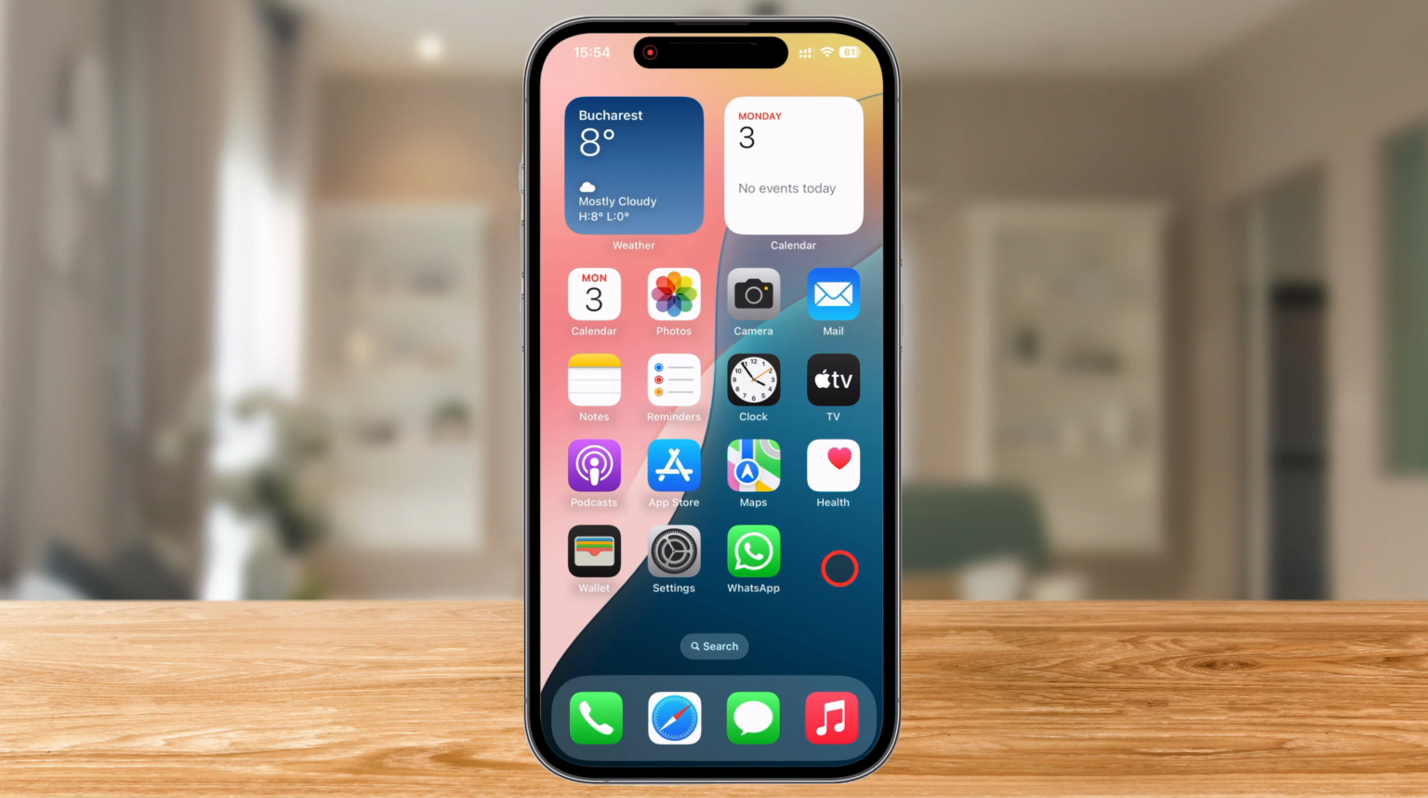Let's get started. By default, iPhones use Safari as the main web browser, meaning that anytime you tap a link, it automatically opens in Safari. However, Apple now allows you to change your default browser to an alternative app like Google Chrome, Mozilla Firefox, Microsoft Edge, Brave, or DuckDuckGo. Once set, any link you open from messages, emails, or other apps will go directly to your new browser instead of Safari.